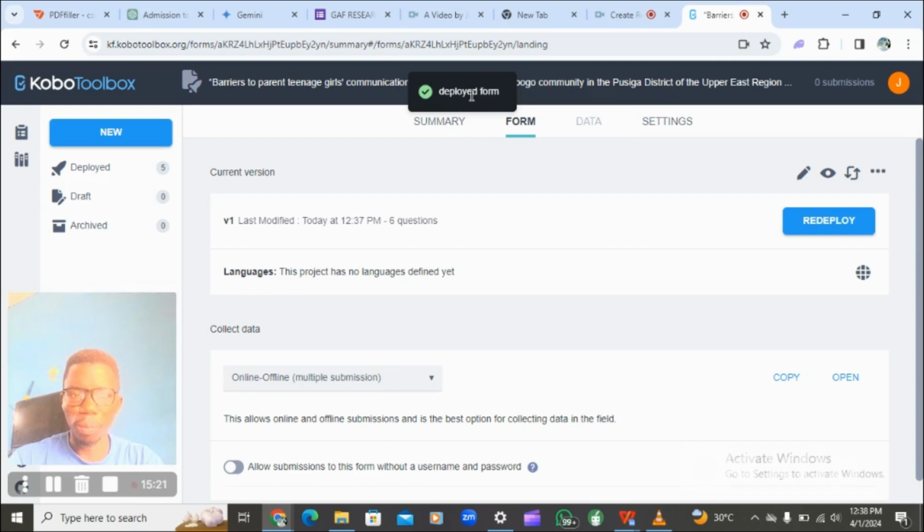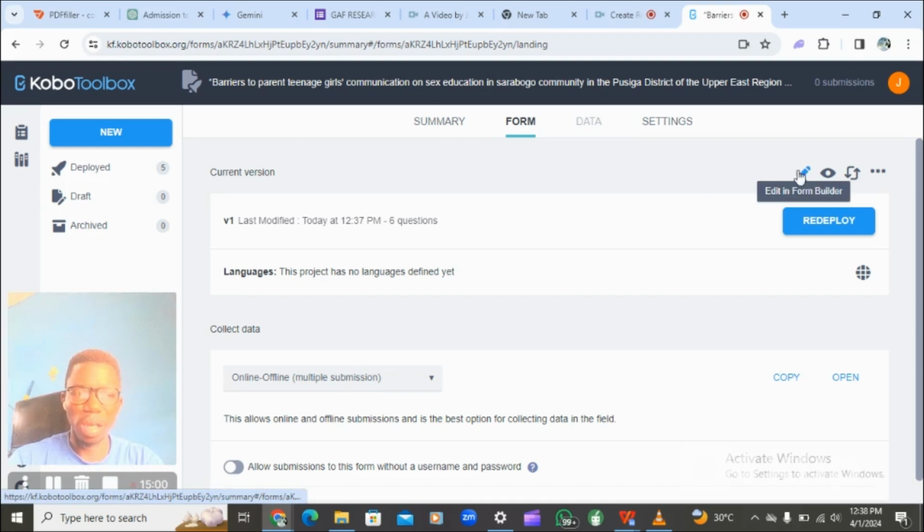So deployed form simply means now you want to send the form out. Then you can also see they have redeploy. The redeploy is for when, after you have finished deploying the form, you go to the field to do the pretest. During the pretest, you realize that you were supposed to do some editing. You even realize that there were some errors. You come back and do some editing. After editing, you have to redeploy it. If you don't redeploy it, people will not get the updates. You need to redeploy before you send it to them.